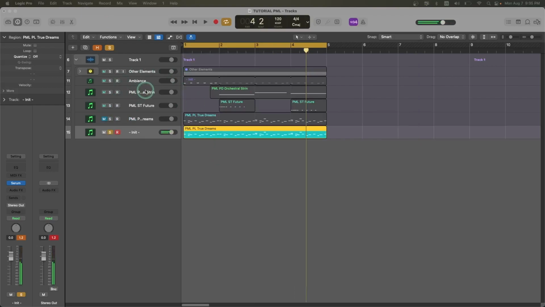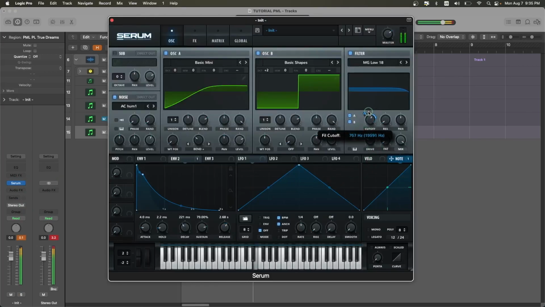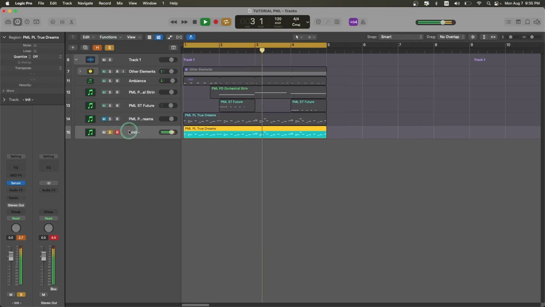And together with other elements from this track, it sounds like this. The original.